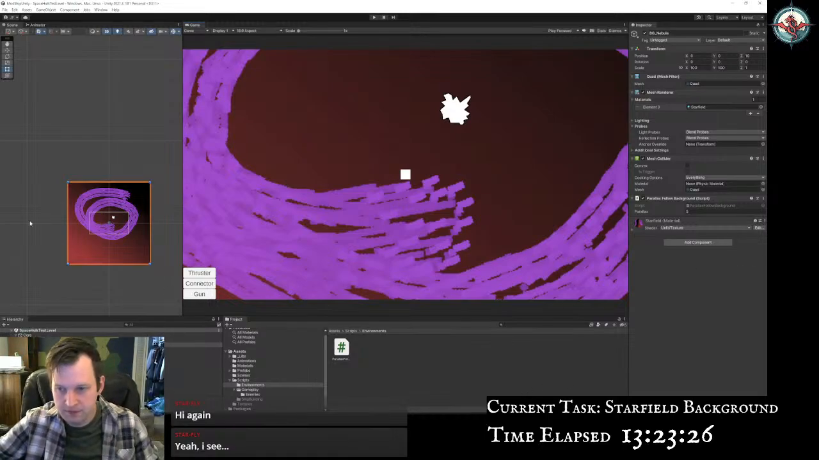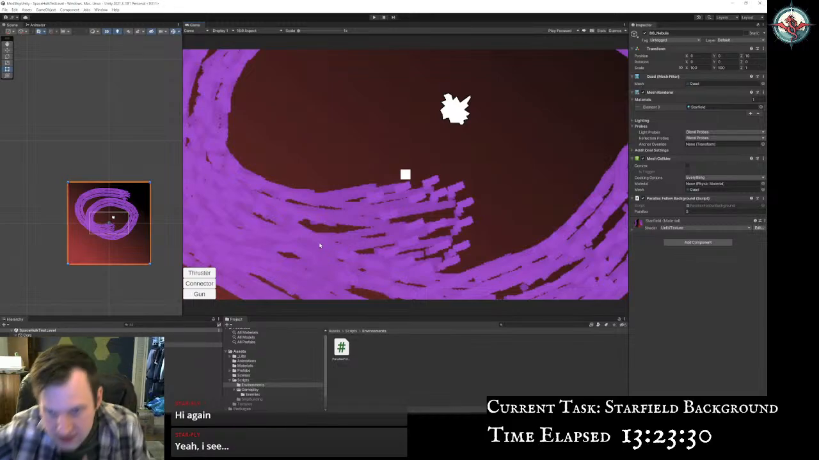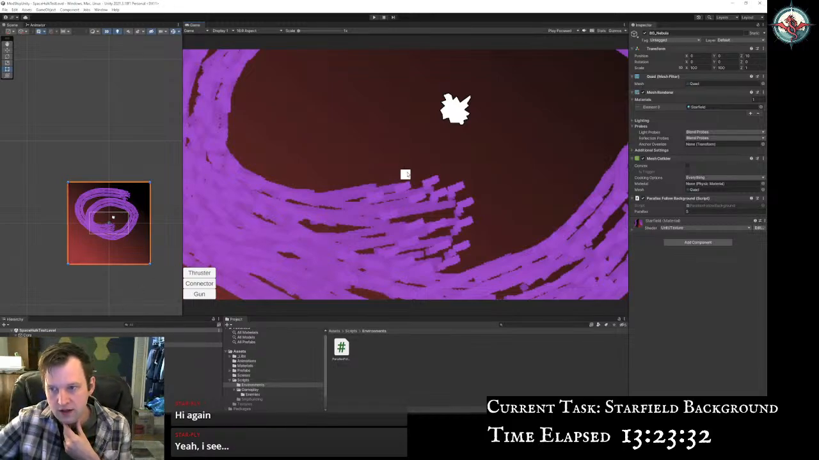All right, back. So yeah, I wanted to experiment with a different locomotion system for the ship, so I'm gonna do that.